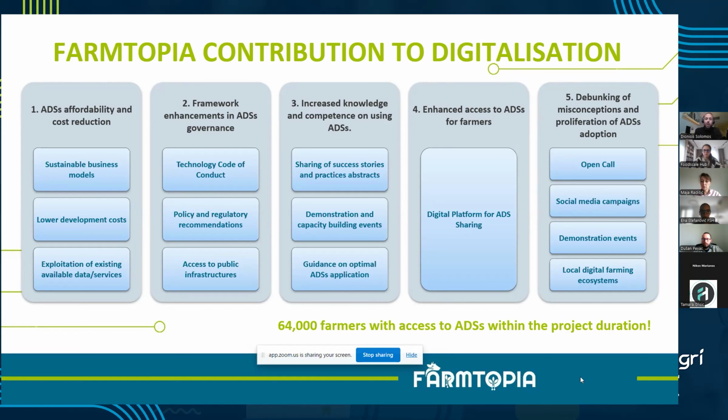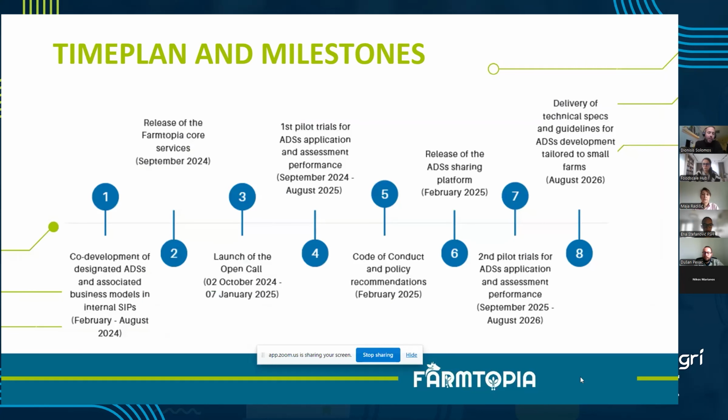A sharing platform will also be created to increase information availability about digital solutions, but also to provide equipment sharing opportunities for farmers. And finally, through targeted social media campaigns and the establishment of local farming ecosystems, highlighting the role of digital innovation hubs and cooperatives, we will debunk the misconceptions and stereotypes surrounding the use of digital solutions. Our overarching objective is to ensure that 64,000 farmers across Europe will gain access to validated agricultural digital solutions by the end of the project. I will conclude with a timeline and milestones of the Farmtopia project.